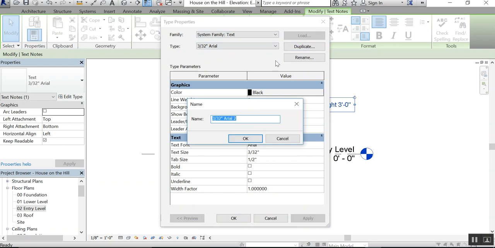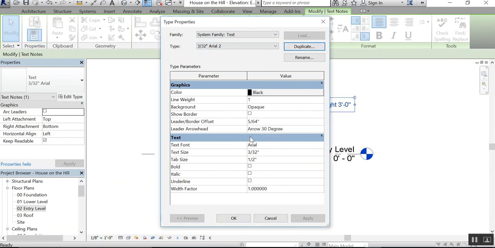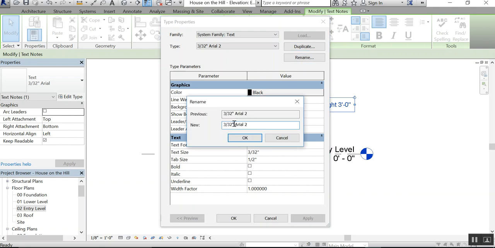So hit duplicate, and it's going to call it 3/32 inch Arial 2. That's fine. We're going to hit OK. Now we're going to rename it, and we want to call this 1/8 of an inch Arial, and take off the number 2.